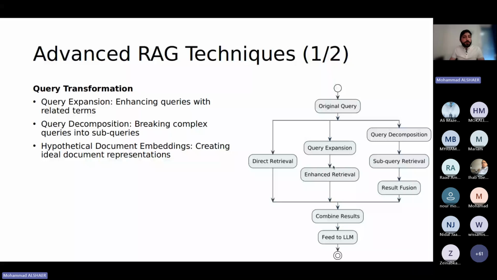But what about doing query expansion? Maybe the user didn't write his query well. Like most of the clients or customers, they don't really know what they want most of the time. So they ask about something and they expect another thing. So we try to enhance that query with more precise terms or related terms in order to get more enhanced retrieval and reach better results.